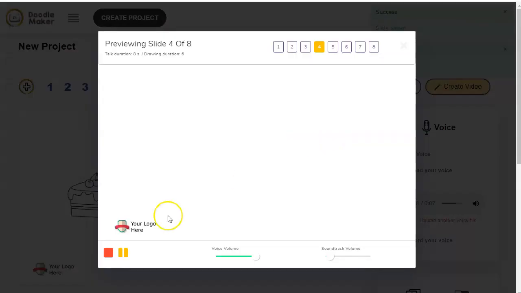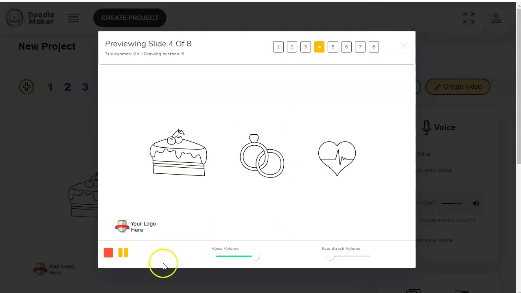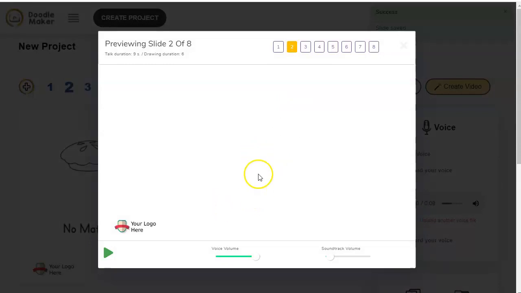You can preview the slide that you're on, so you can go to any slide you want to and say preview. From here you can even switch through the different slides and preview.